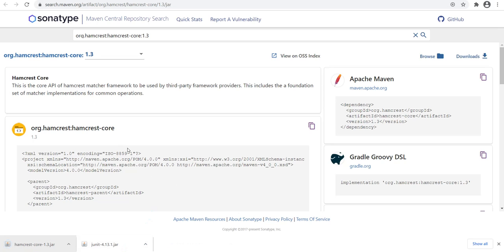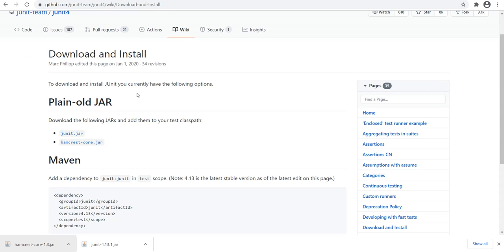So the dependencies are now downloaded. Now let's create a project in which we are going to configure this.